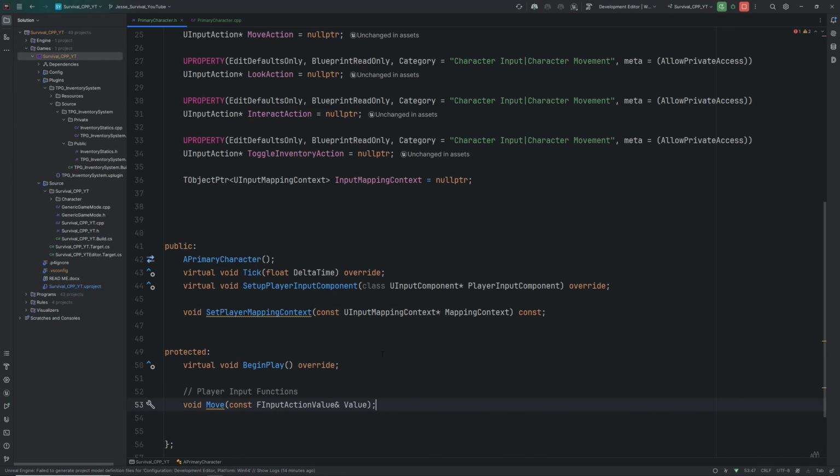Now, if you don't understand what const means, you're making a promise to the function, to the compiler, that within this function, you're not going to change any values, right? So we're going to assign values, things of that nature, but we're not changing anything. So that's what this is for. It's just kind of a promise.